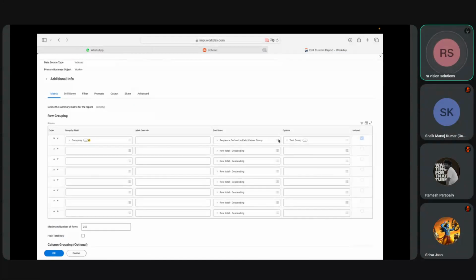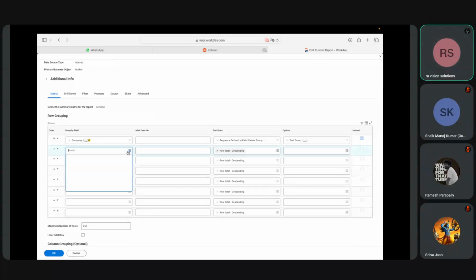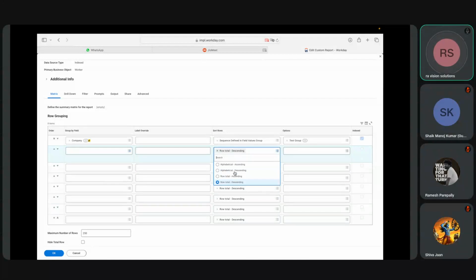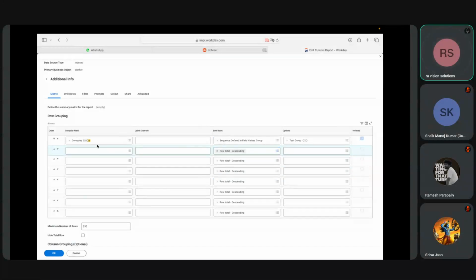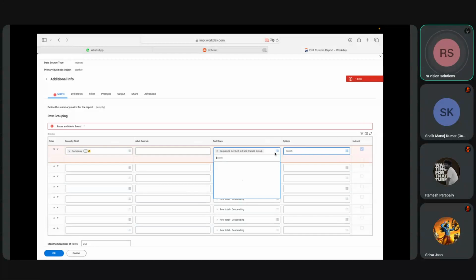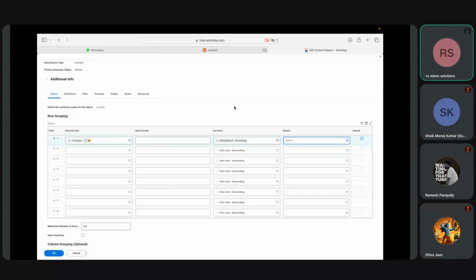Okay, see, I didn't mention any field here. I have not given any field here. So here I don't have an option called sequence defined in the field values group. When you select a field like company, only then you have this option. This option is enabled only when you define some group field. Otherwise, it's not defined. So for the time being, we wanted to work on the complete information, so I'm selecting alphabetical ascending.